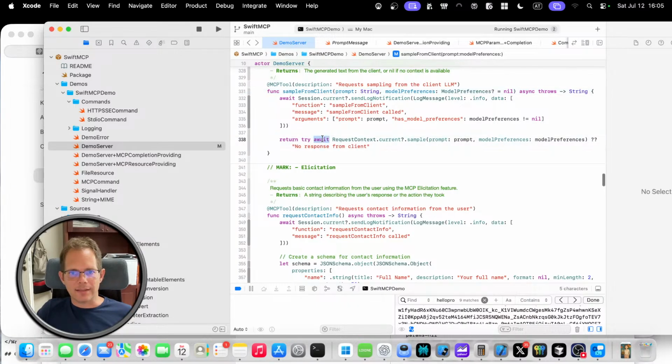this will wait until the client returns either I accepted this, or I declined it, or I canceled it. And the difference is, accept means my LLM did a certain thing and here's the result. Cancel means no, I don't want to do this, stop doing everything. And decline means continue, I don't want to provide this information.